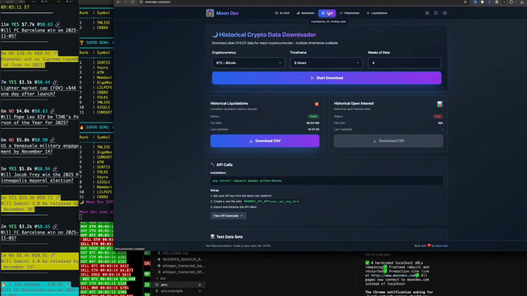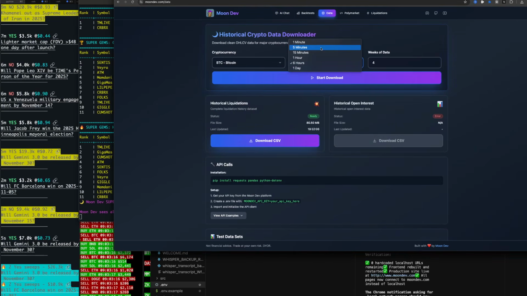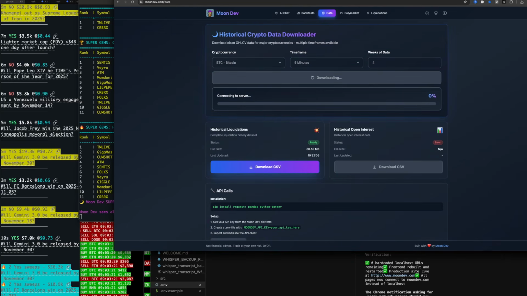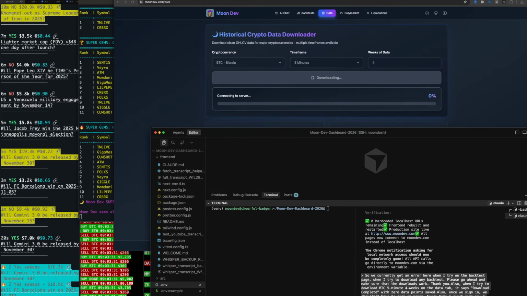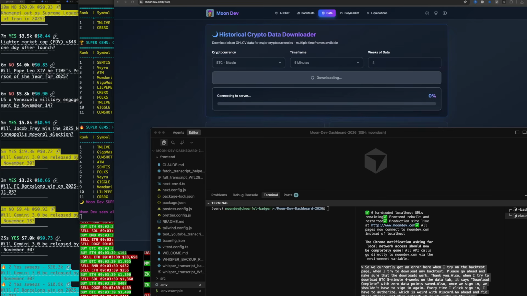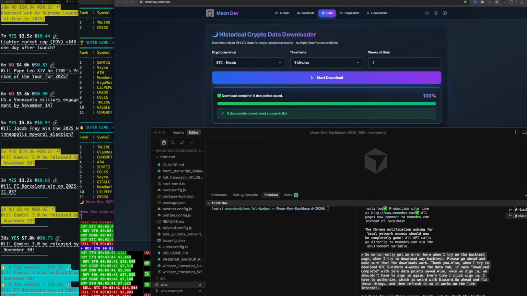So data here. Let's try the 5 minute 4 weeks start download. Okay, let's have her go on those. Go ahead and fix those things and then refresh it so it works on the live internet.